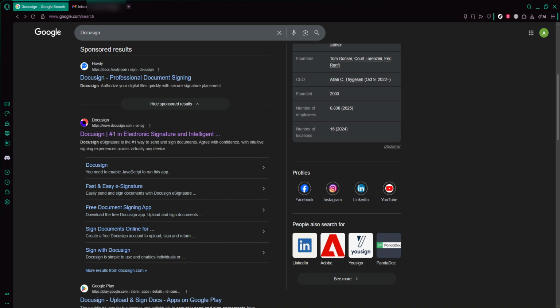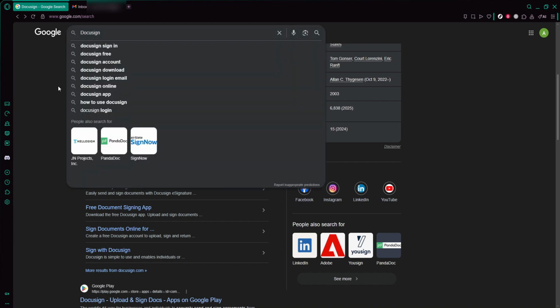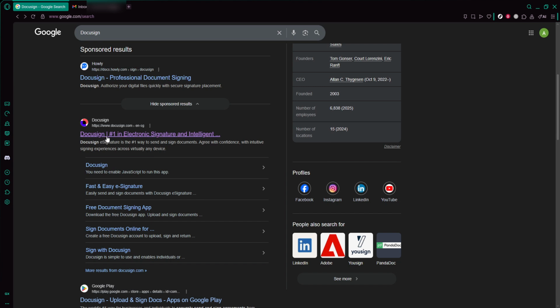First, open your favorite web browser and head straight to the DocuSign homepage. Typing the address directly into the address bar helps you land on the official site right away. Make sure your internet connection is stable and your browser is up to date so pages load quickly and everything looks the way it should.